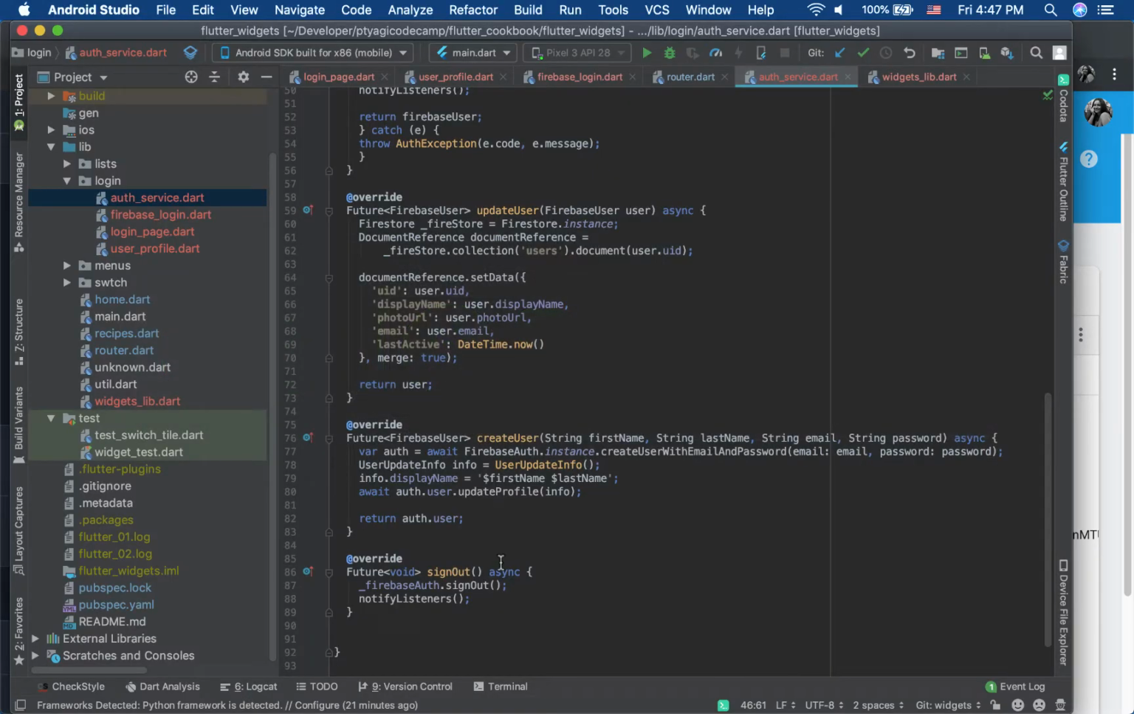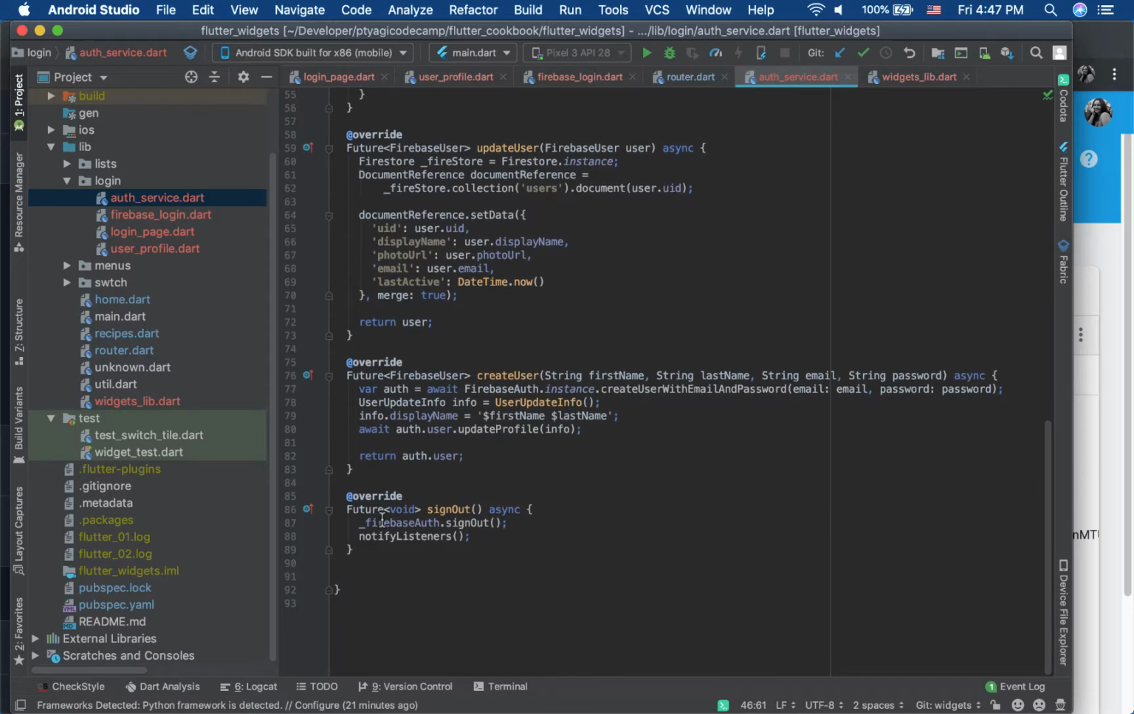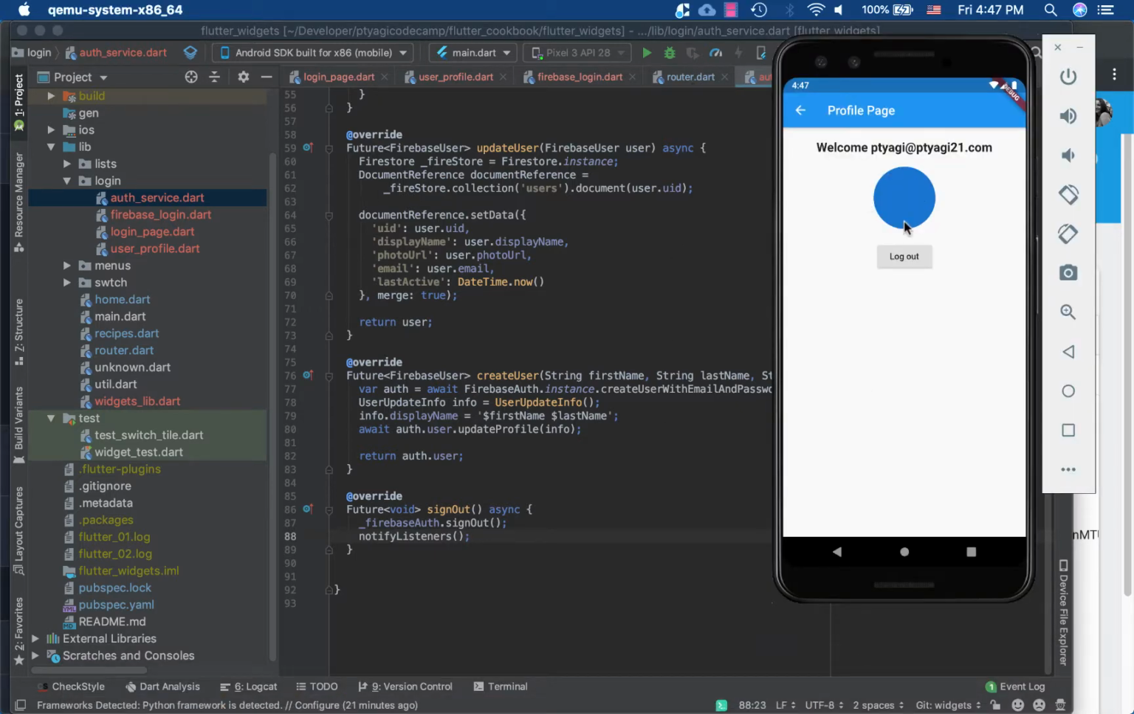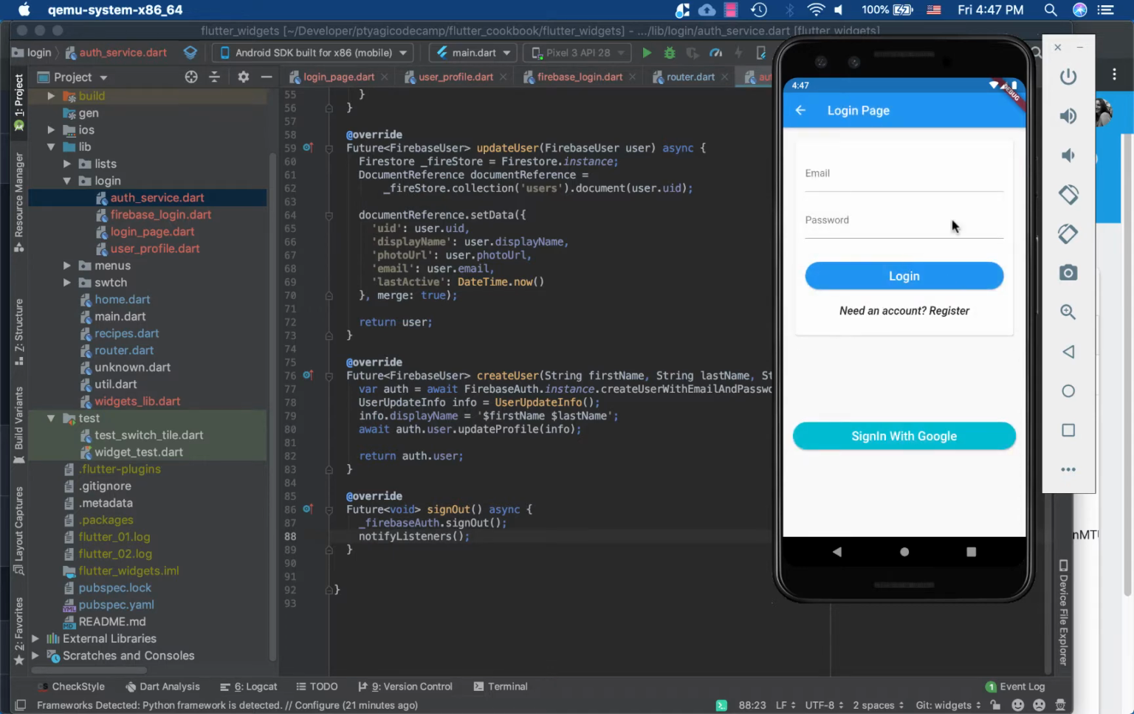All right, let's go back in here. The last is sign out. Once you sign out, you also may want to notify your whole app that the status of the app has changed to signed out. Okay, and the logout. How the logout works is you click in here and it comes out there.